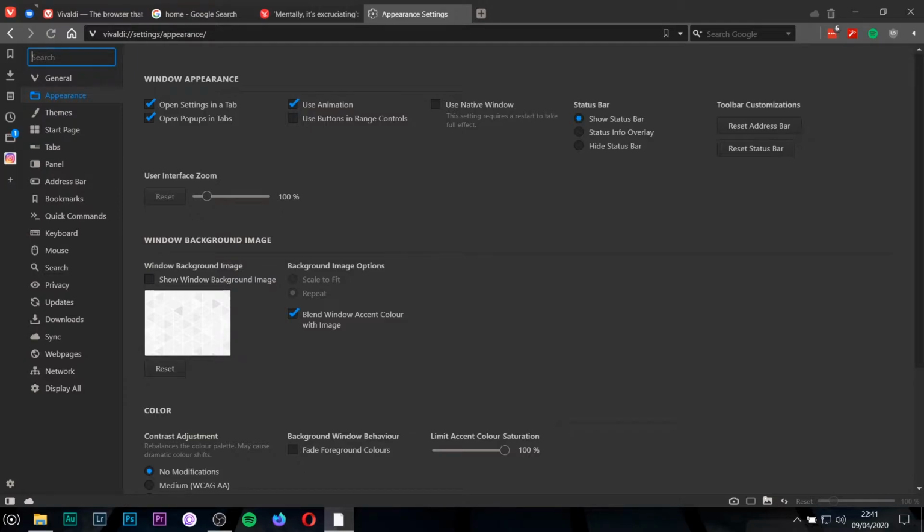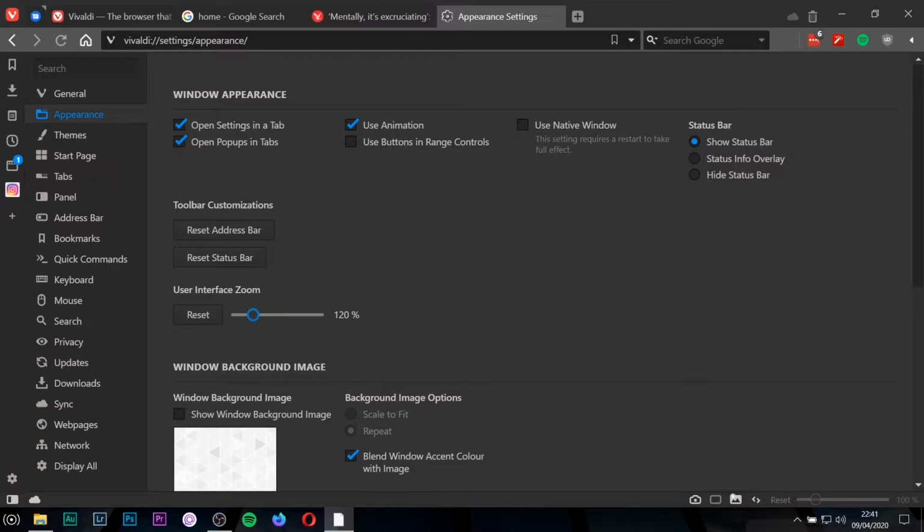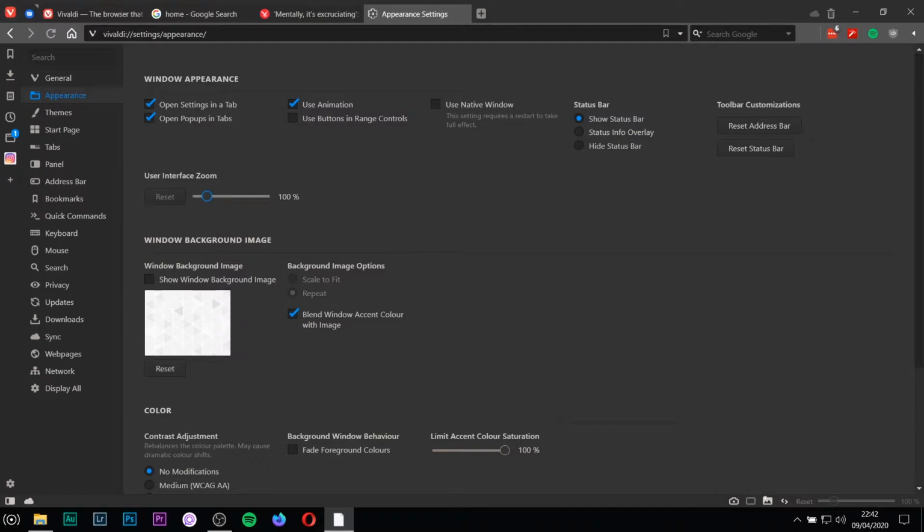So you've got use animation, and you've got a few settings which personally I don't use, but if you want to, you can. One of the main ones, especially for people with some degree of visual impairment or something such as that, might be the interface zoom. So with that, you can alter how large the actual interface is. Personally, I use it at 100%. That's because I find it comfortable to do that, but some might not.